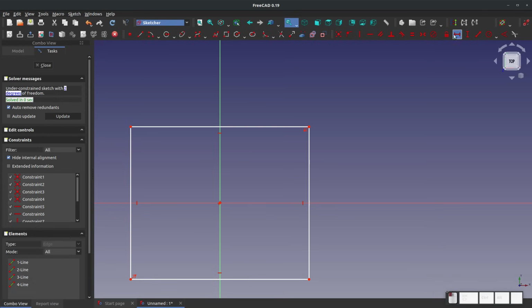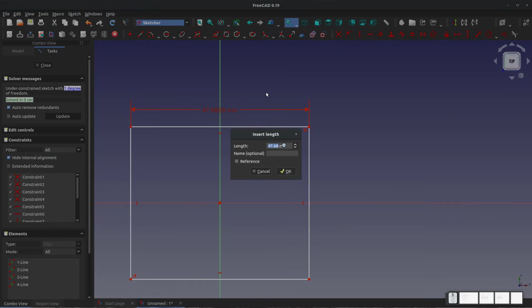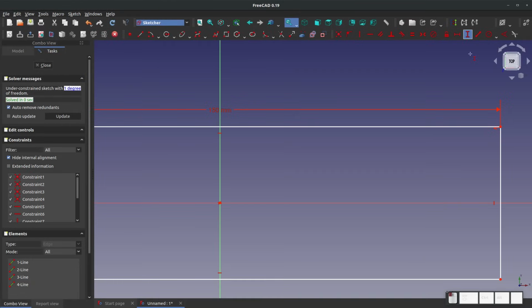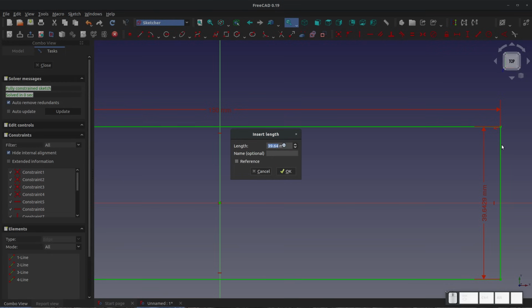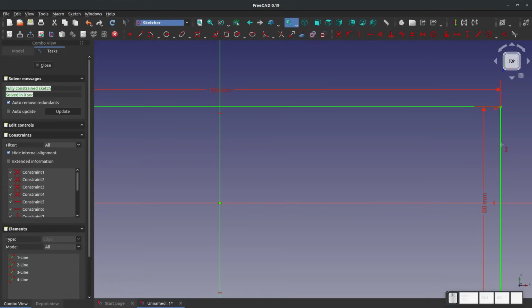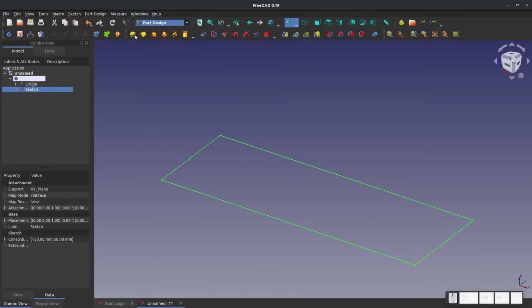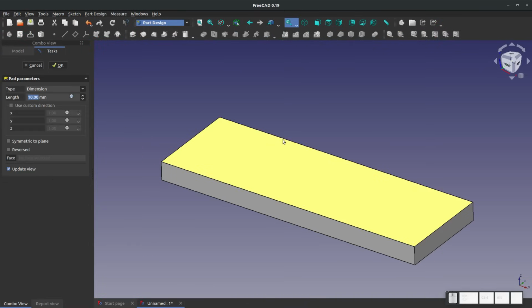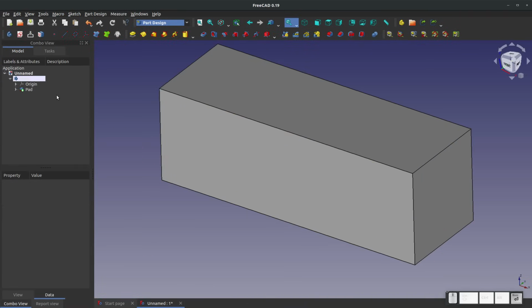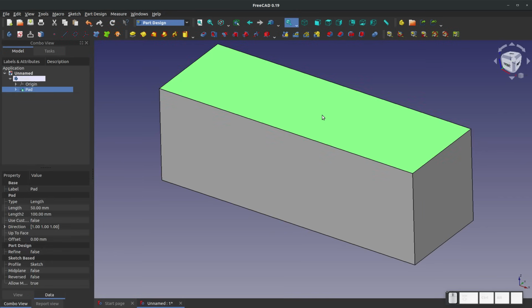We're going to go with a horizontal dimension, let's say 150 millimeters. Let's go with a vertical dimension that will fully constrain us at 50 millimeters, right? Let's close that. We'll go to extrude. We're going to say 50, right? So we've just made a primitive.